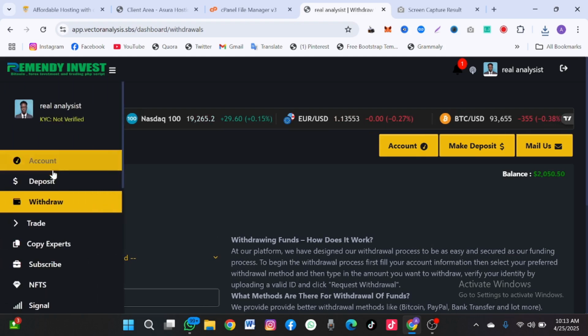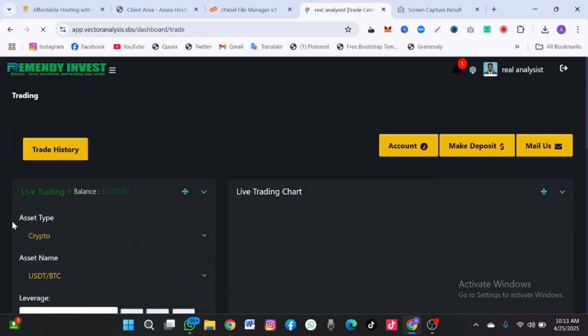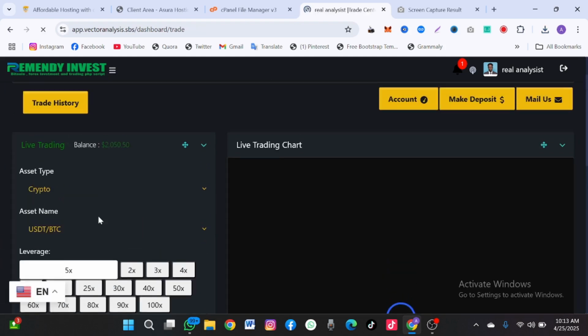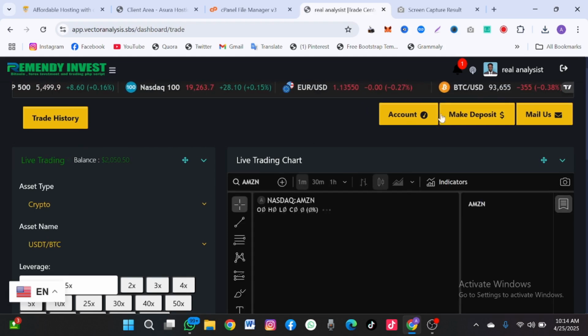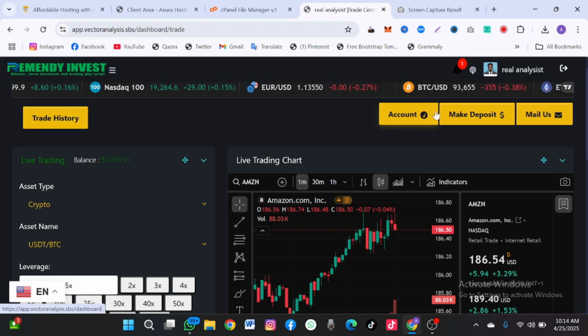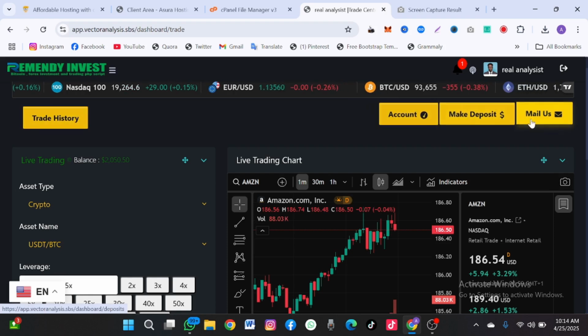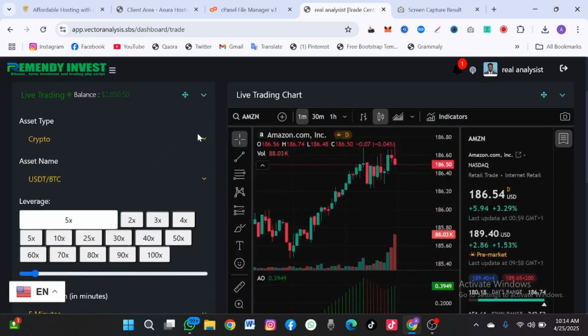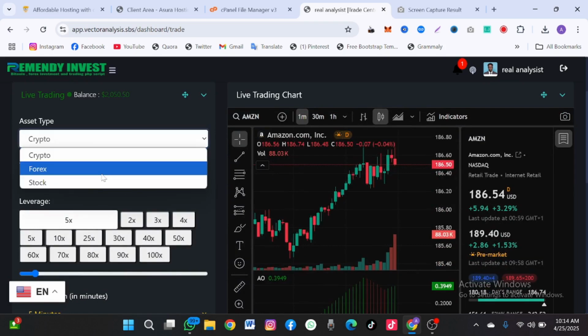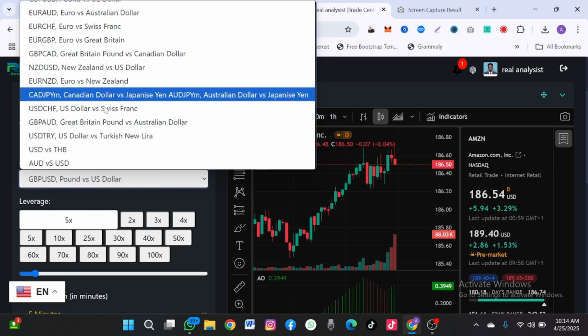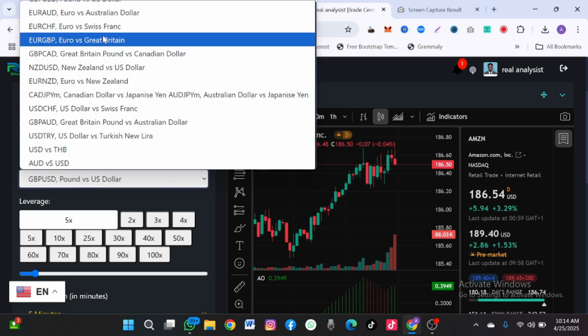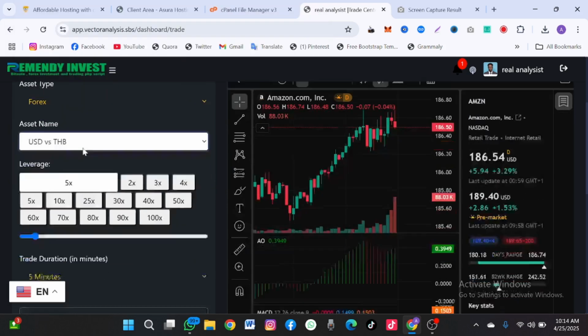If you go next, you click on trade. Now trade is quite different. You can actually check your trade history, check your account, make deposit, and mail support if you don't know what you're doing. And asset type, what do you want to trade? Forex, crypto, stock. What do you want to trade in forex, as you can see.